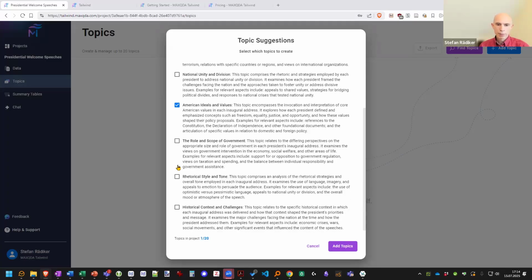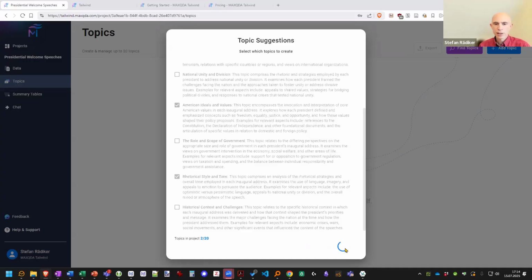And for example, here you can see that not all of them are focusing on some direct aspects that are directly visible and written there, but it also suggests to look at the rhetorical style and tone. So we could also include something like this in our analysis by selecting this topic. So what I will do is now I will click on Add Topics, and now these 2 topics are added to our project.